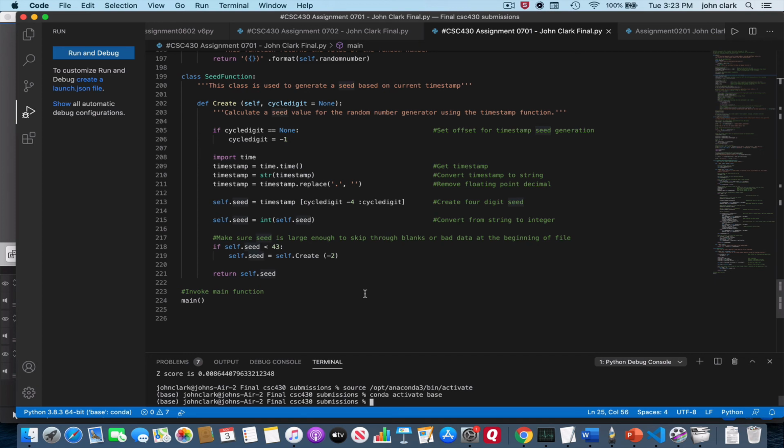I call the timestamp function, convert it to a string, and remove the floating point dot. Then I create a 4-digit seed working backwards from the end of the timestamp, convert that to an integer, and then pass it back. There is some logic here that avoids creating low seed numbers, again, because I was, being consistent and staying away from the beginning and the end of the book. So that's it, end of video.